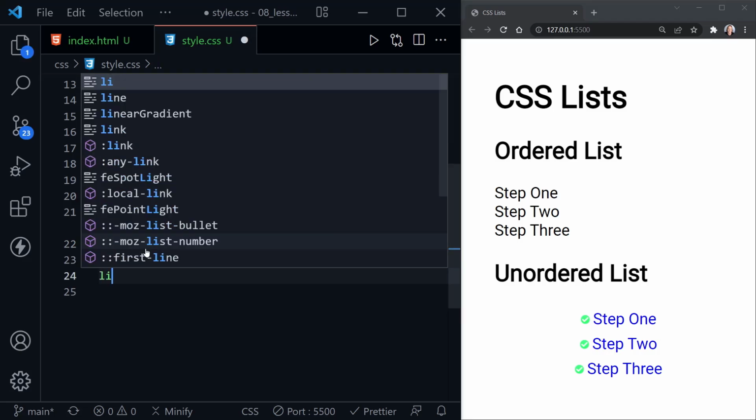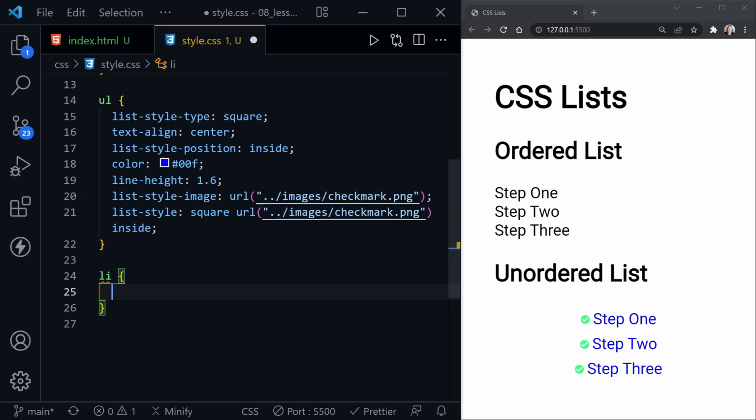We can also override styles from the unordered list. For example, on each list item. Now this would apply to all list items, even in the ordered list, because I'm just saying LI and not specifying the unordered list or the ordered list as well. But we can override styles because this comes later in the cascade as well, but it's also more specific because we're down to the nested list items.